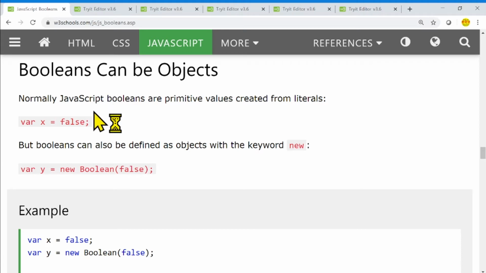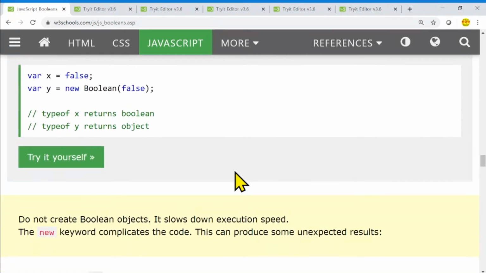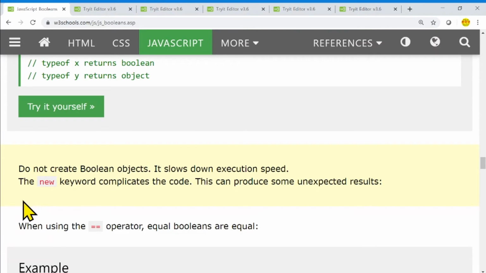Okay, you don't need to worry about that new keyword, and that is not recommended at all. Do not create Boolean objects. It slows down execution speed. The new keyword complicates the code.